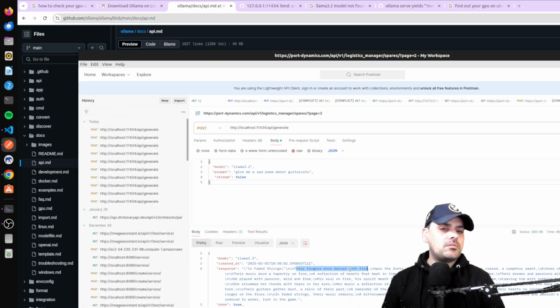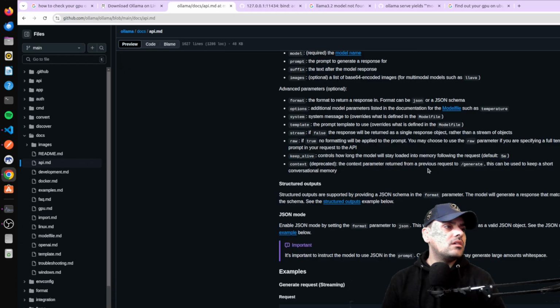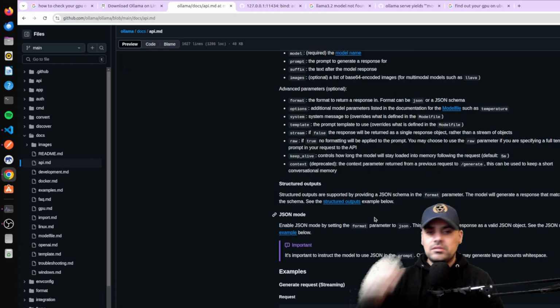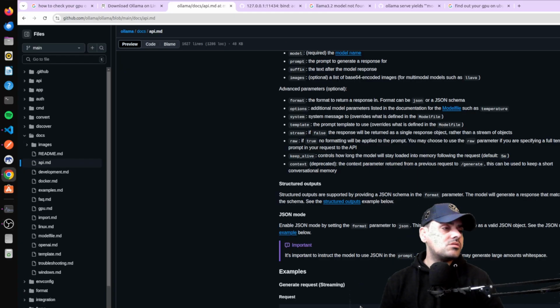As you can see, I'm running Ollama 3 locally, even though I don't have a proper GPU and my machine actually struggles. But yeah, it works.